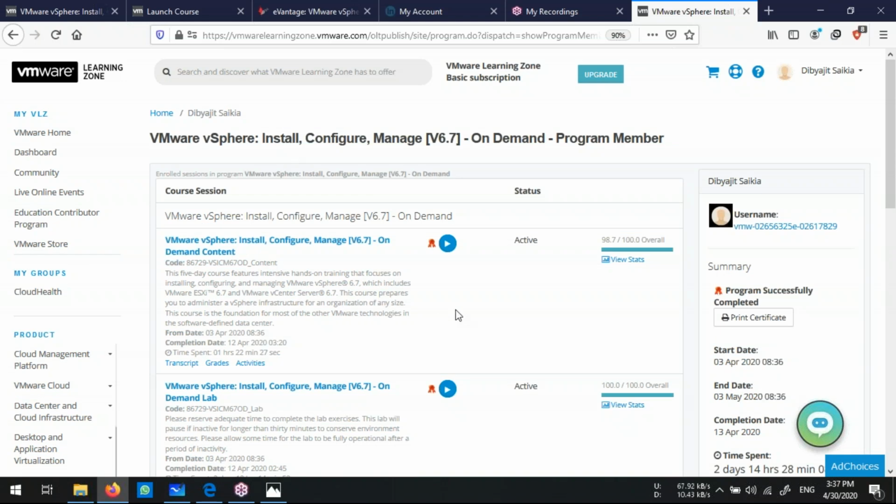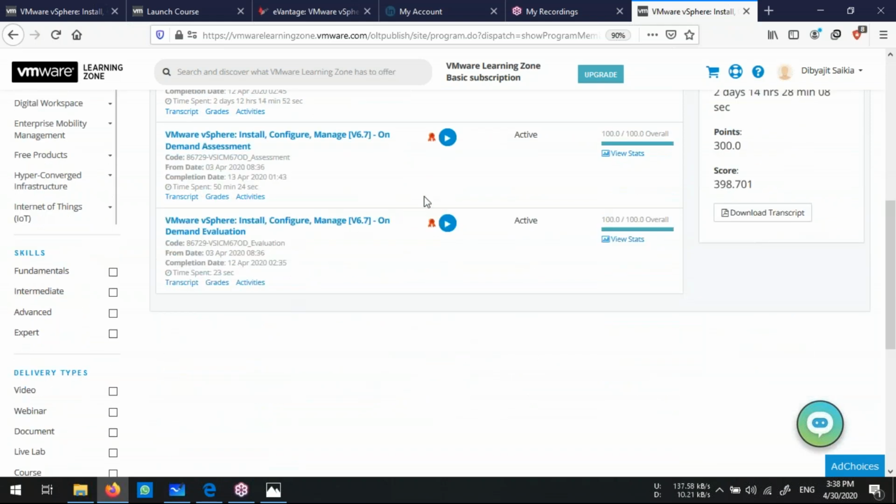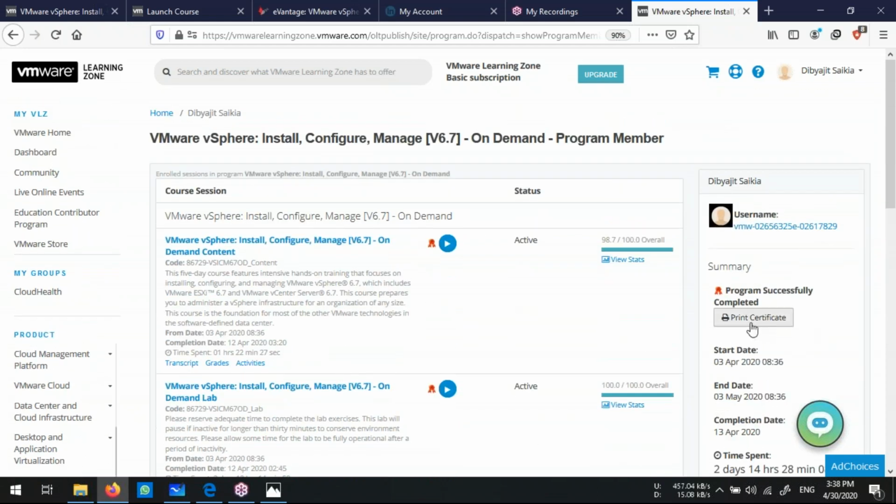And yesterday I got the red badge for the first one. Basically, when you complete 80% of a course, you get this one. Mine is 89. So when you end your lab, you get the lab badge. When you complete your assessment, you get your assessment badge. When you submit your evaluation, you get this badge. And you can print your certificate from here.